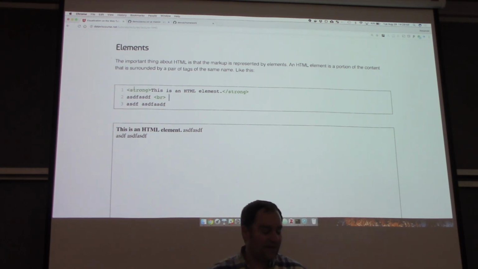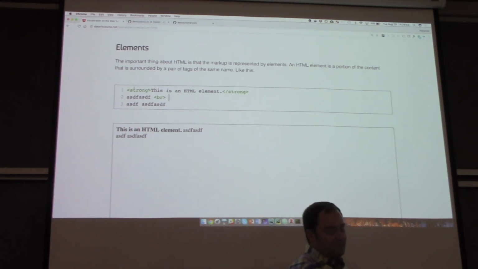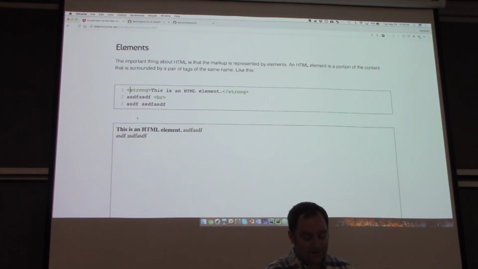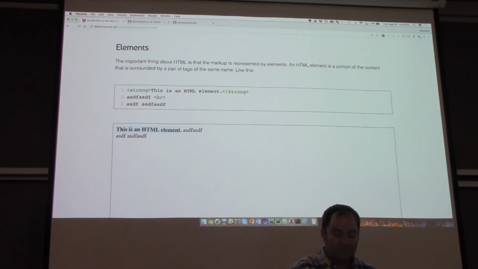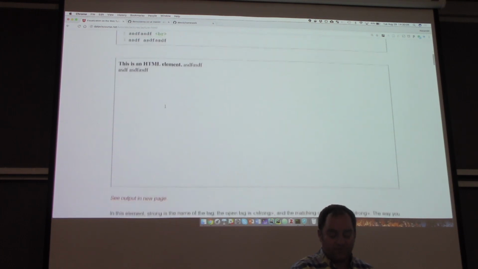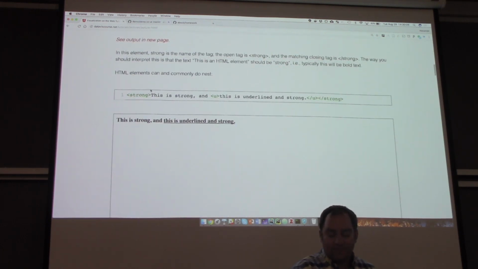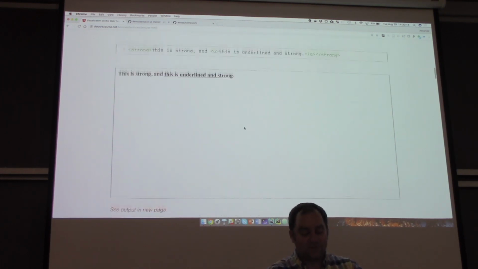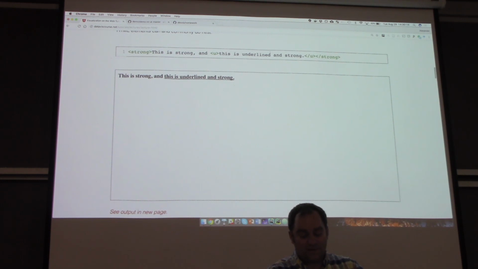We can do very many things with elements. We'll talk about them. Here we have a strong element. That means that the content between those elements has the properties of the tag applied. In this case, it's simply rendered as strong. You can see that the rest here is not rendered as strong. We can also nest these elements. This is a strong part, and then here we have an underline and strong part because we have this underline in here.